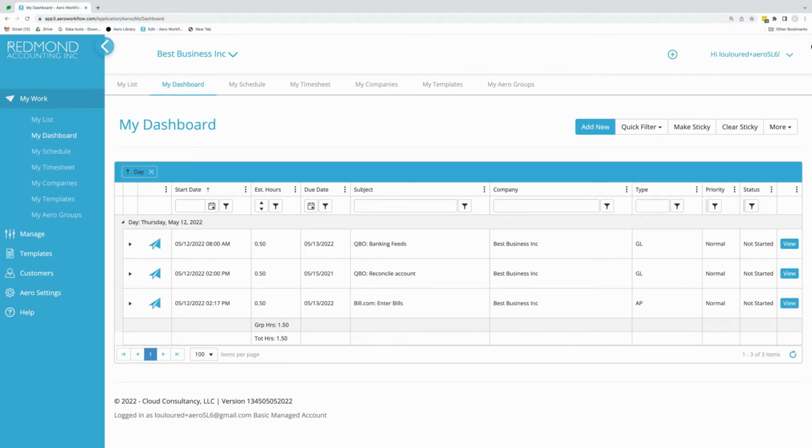And for those of you who are Aero Workflow users, I'm really glad to have you here with us today to talk about this, one of our newer features. That's really exciting, and we just want to show what it looks like to put it to use.